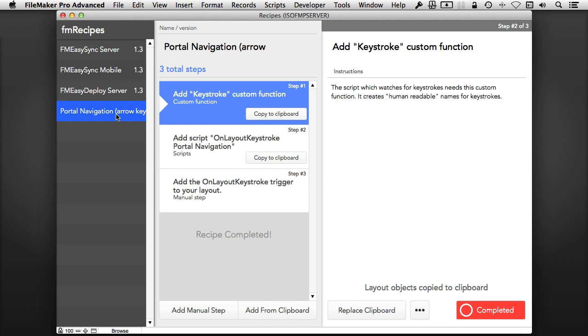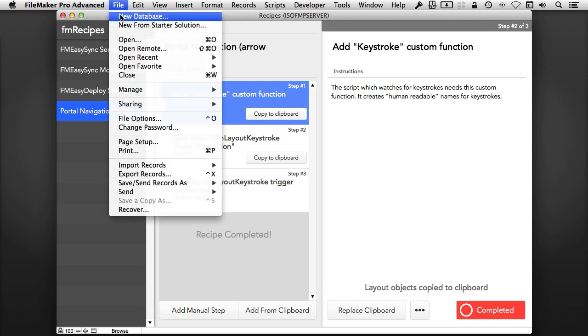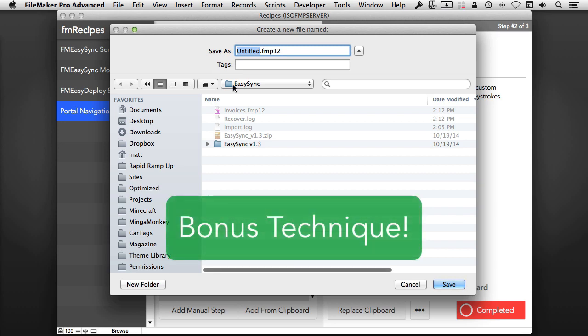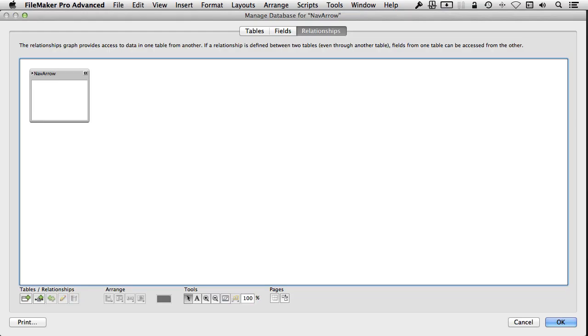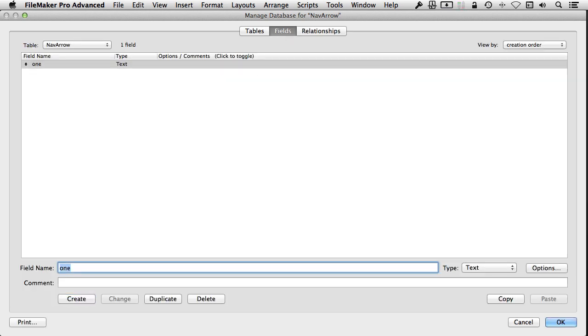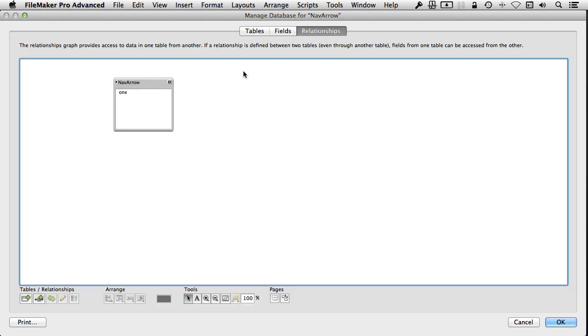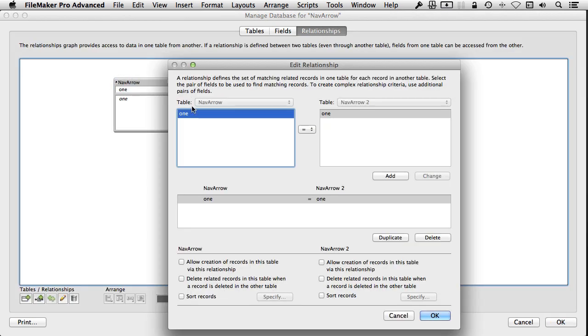I have one other recipe in here, one called Portal Navigation Arrow. We could take a look and see how quickly it is to actually add this. Nav arrow is what I'll call this. Really quick. We do need one relationship, which I'll go over to my fields and I'll say 1, and then I will simply create a self relationship of a cross join to this relationship right here.